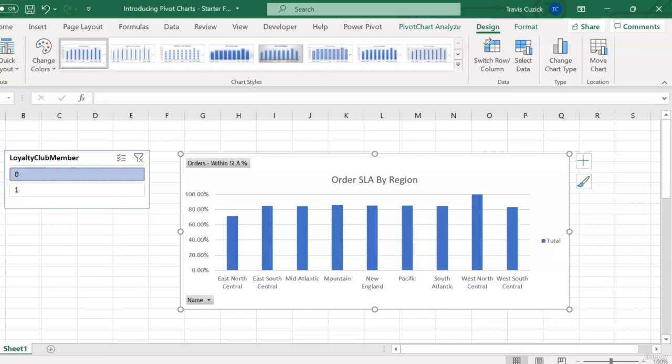To that end, up next, we're going to continue our exploration of pivot charts in general and column charts in particular by incorporating a time component into our visualizations. I'll see you then.